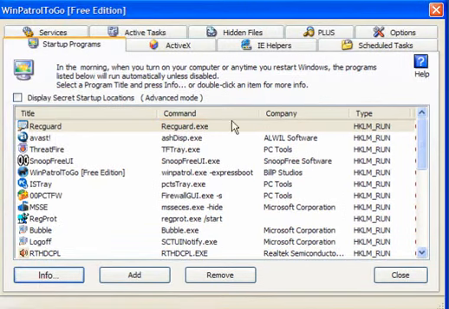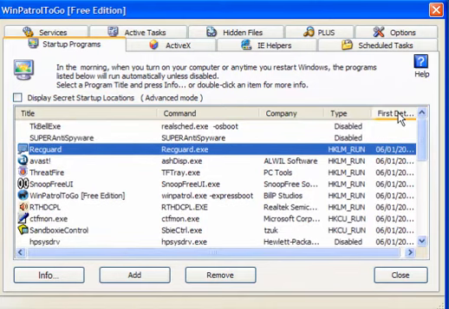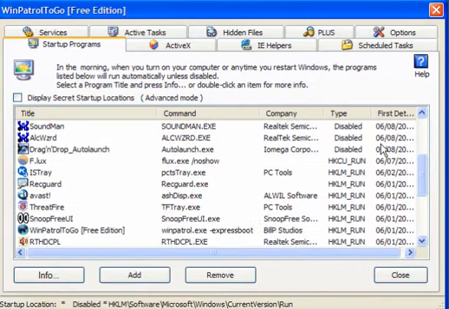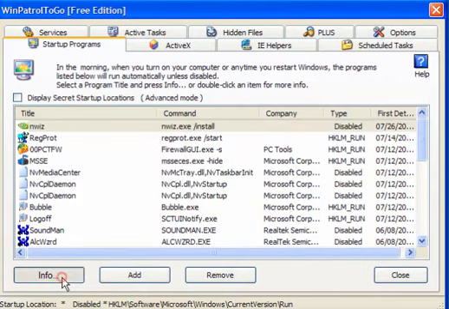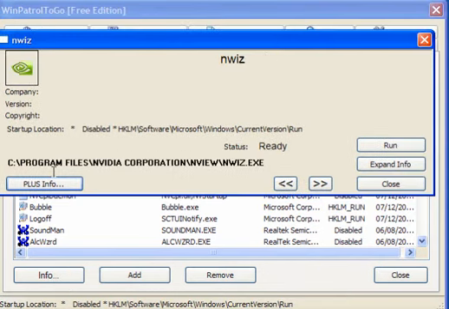the first thing you will see is the startup programs, and this will show you all the programs that run at startup, and here you can remove them if you don't need them. You can also check at the first detected date, and you can run down through, see what you've got, see what runs. You can get more information on them. Plus users can click on plus info and get further information.